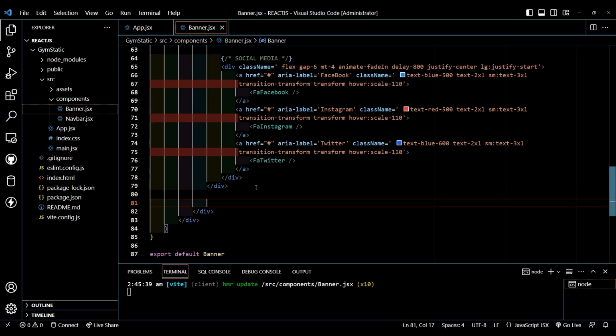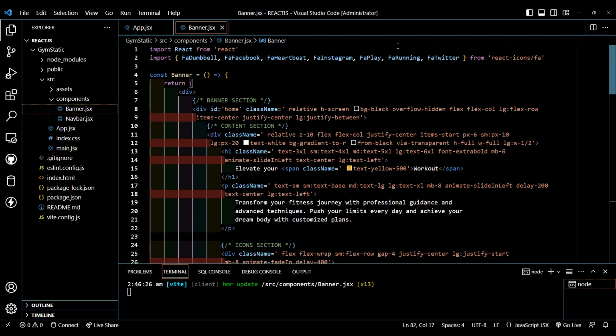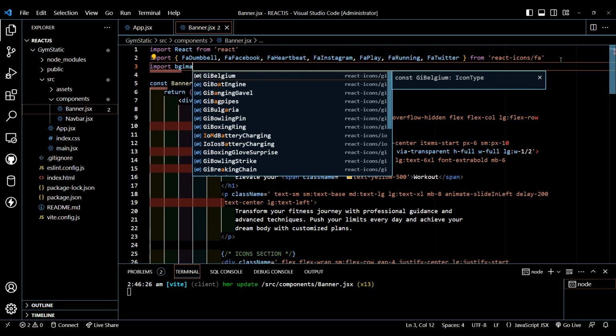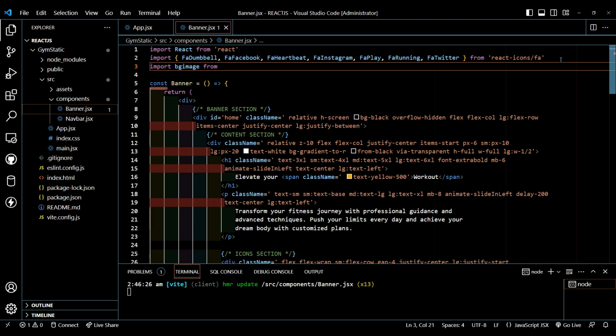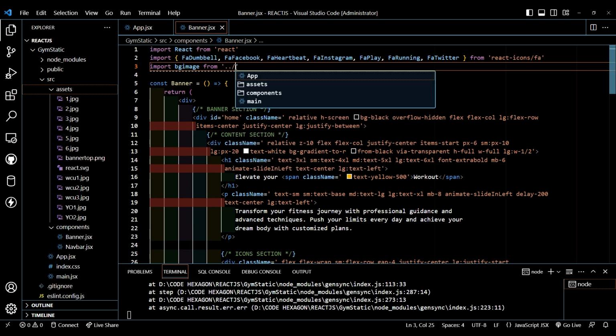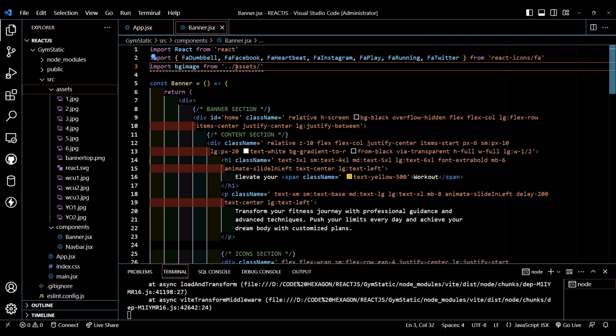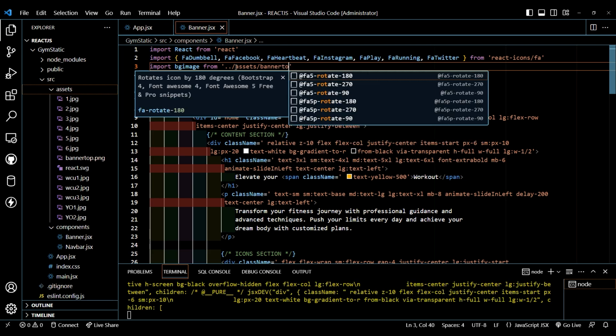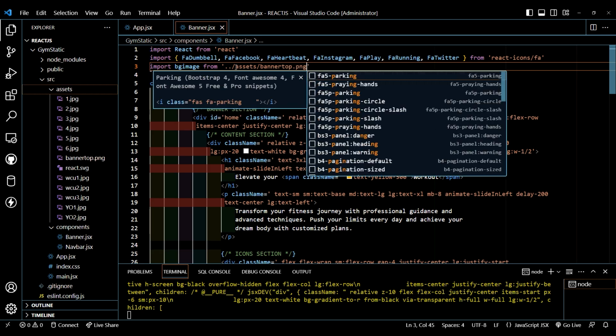Now create background image. For that we have to import the image. Import BG image from, let's see this. The name of the image is bannertop.png. Bannertop.png. Nice.